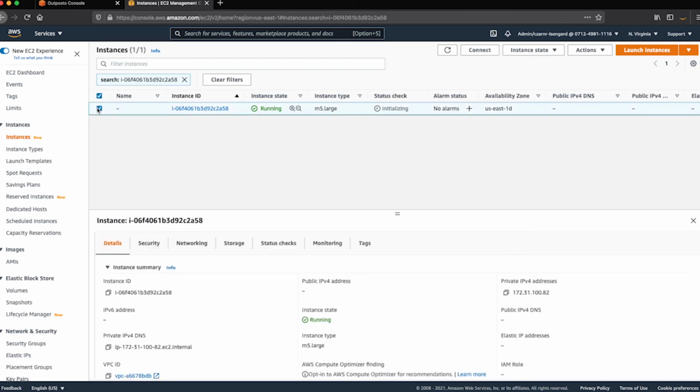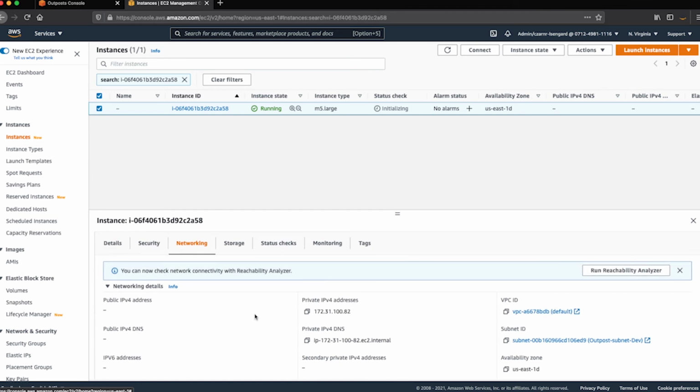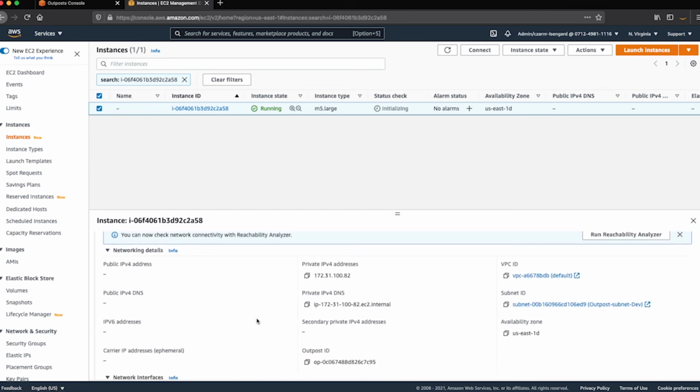Now, if we select this, again, same experience as in the region. One helpful bit that I like to point out, under the networking tab, every instance now shows an outpost ID field, and for instances running on outposts, you'll actually have your outpost identifier keyed in right here, so you can understand and confirm that this instance is in fact running on your outpost, in addition to confirming by the subnet. And if you were running multiple outposts in the same region on the same account, you could actually identify which specific outpost your instance is running on.